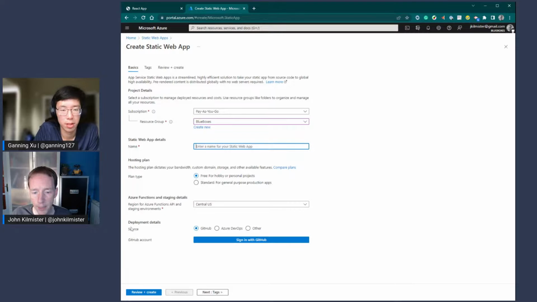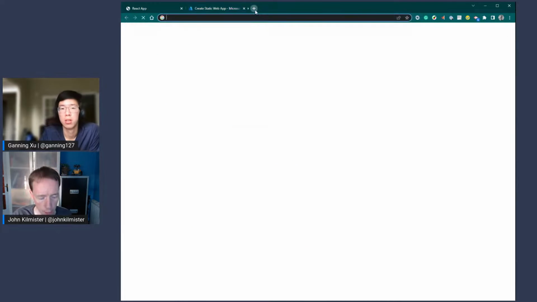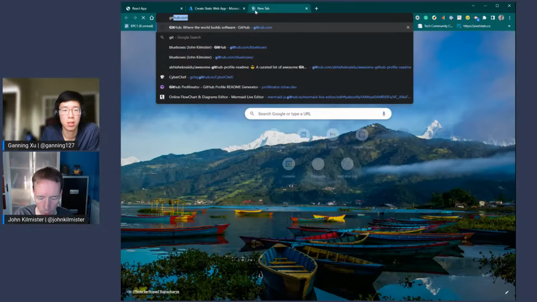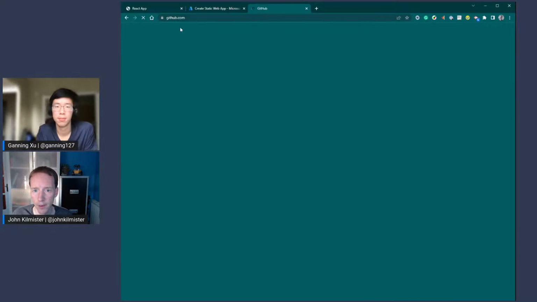But what we can do is we can actually hook it into GitHub. So say we've created our app and we've pushed it up to GitHub. Once we've signed in with GitHub, it will actually create a GitHub action. And that GitHub action will then do that npm build for us. So if I go across to GitHub, I'll just show you one that I had done earlier.